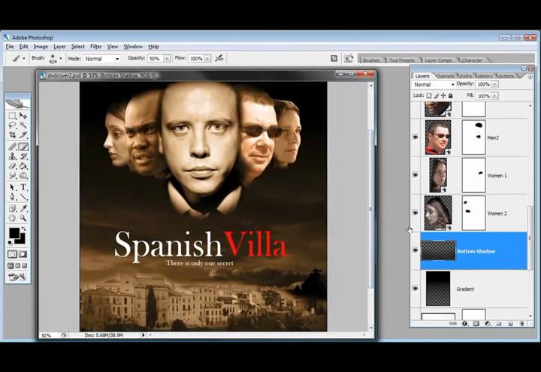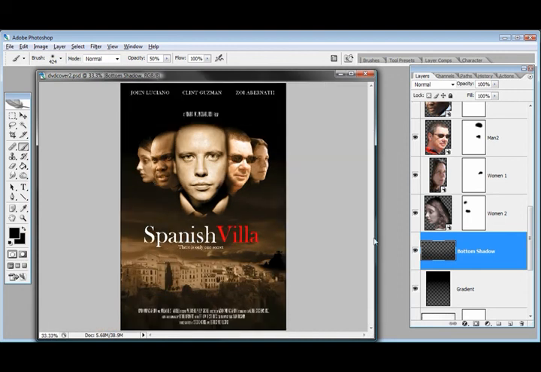All right. So there you have it. That's how we can create a movie poster in Photoshop. And we do have another tutorial, another video on creating movie poster number 2, in which I show how to create light beams coming out of a haunted house or something like that.